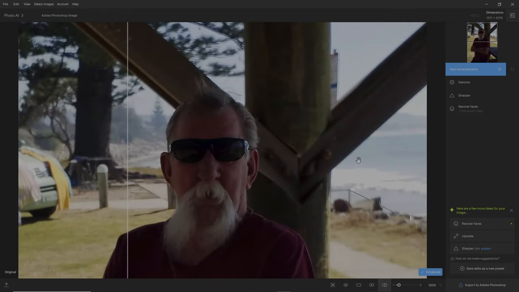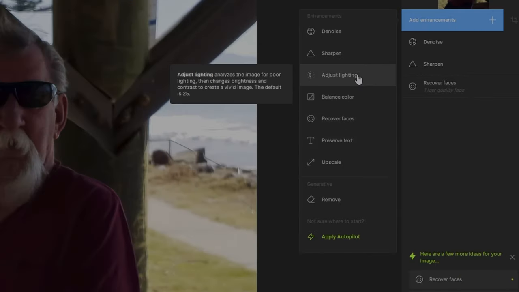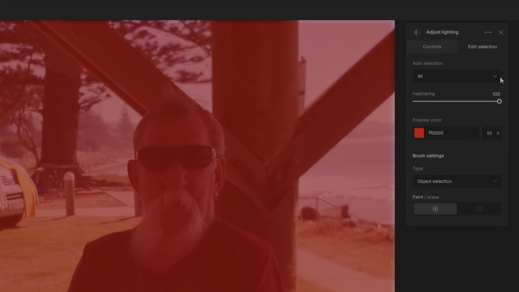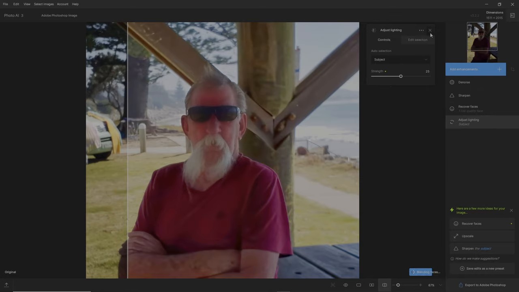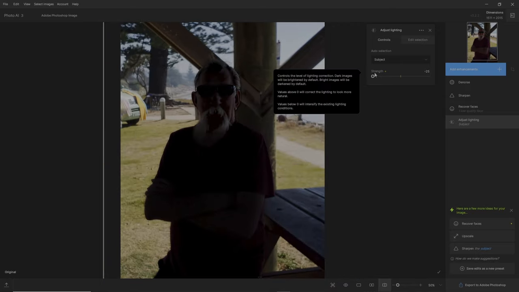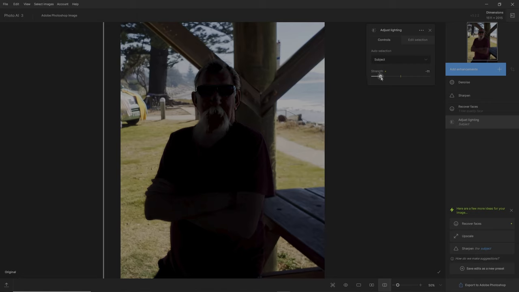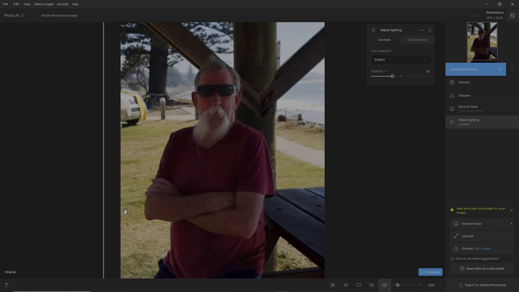Now, the thing we're going to have to do is he's still a bit dark. So let's go add enhancements. And we're going to go to adjust lighting. Now, let's go to edit selection and let's go to just him, the subject. Go back to controls and it's done its thing. It's a little much. So let's click on it again. Let's back it off all the way to minus 25. And it shows you it's just completely dark. So let's bring it up to minus 10. See what it looks like. Well, he's coming back, but that's not right yet. Now, let's go to plus 10. Plus 25 is way too much. Plus 10. And bam, there he is.